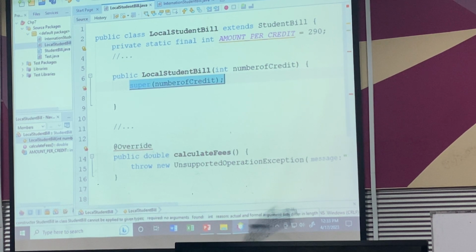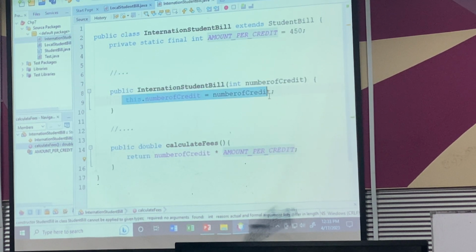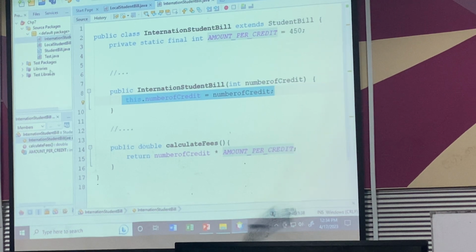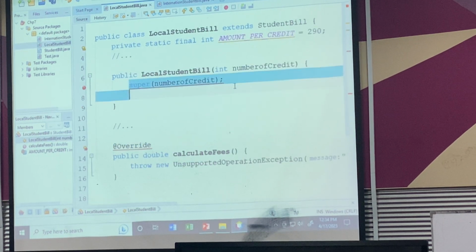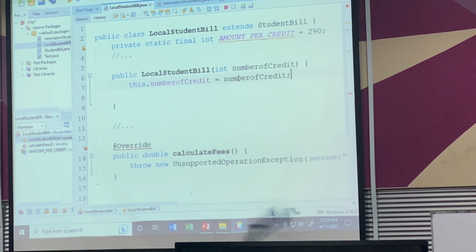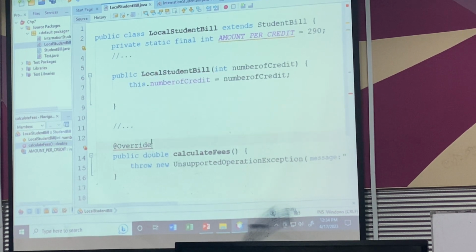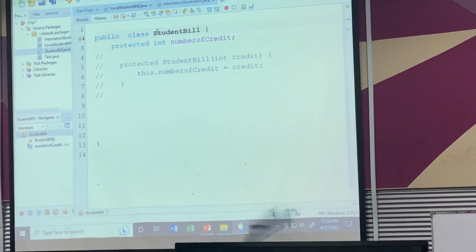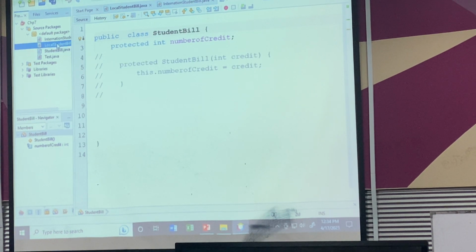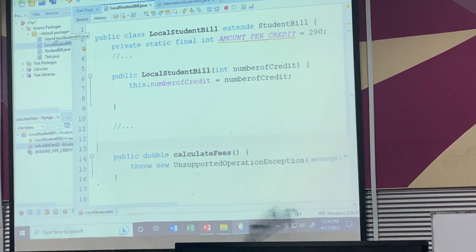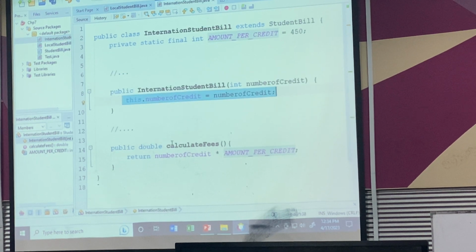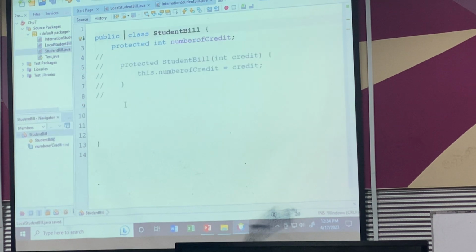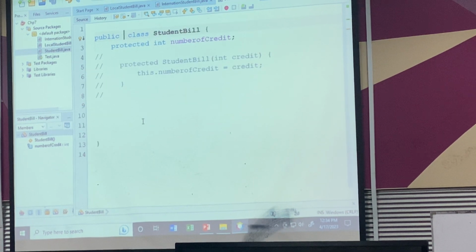Hold on, I change back to original. International student will be assigned this way. Okay, got this? Now I do not put abstract, that means that it's not an override. You can see there is no abstract method over here, right? In here, I have a function calculate fees. In here, I also have a calculate fees. The program is still working, right? Even though I did not put the abstract method. Can you get what I mean?